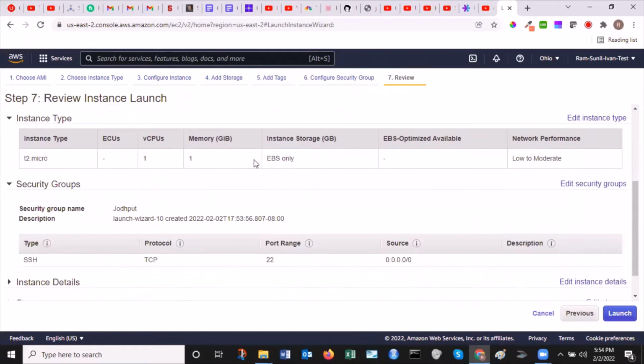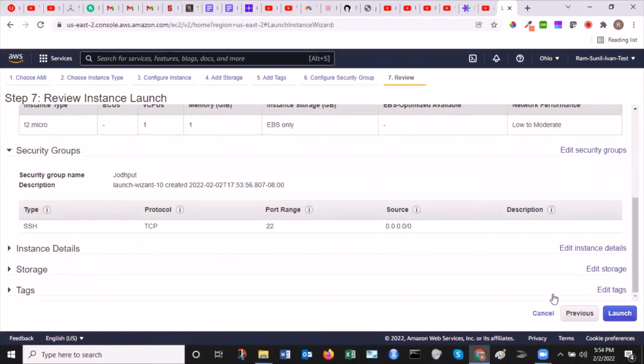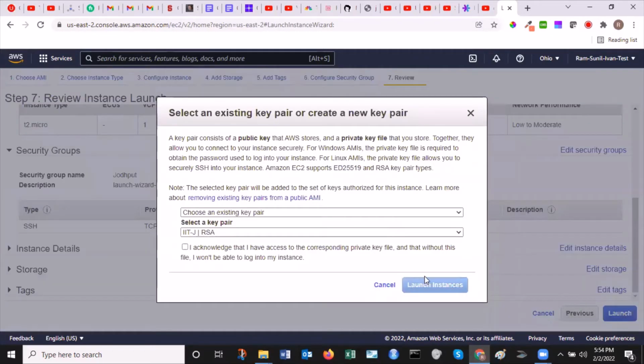Okay, it's showing me the options that I have chosen. It gives me an opportunity to SSH into port 22. I'll explain that also a little later. For the time being, pretend that these are clear to you. Let me go ahead and launch. Boom. Okay, this is a little important.